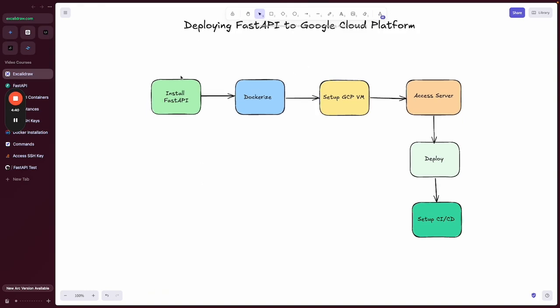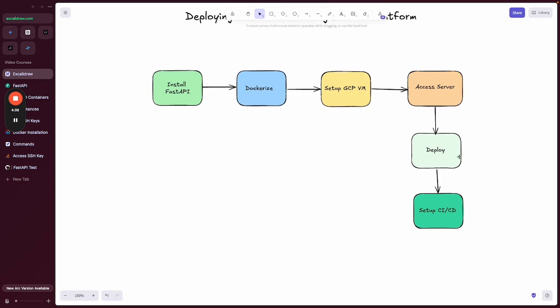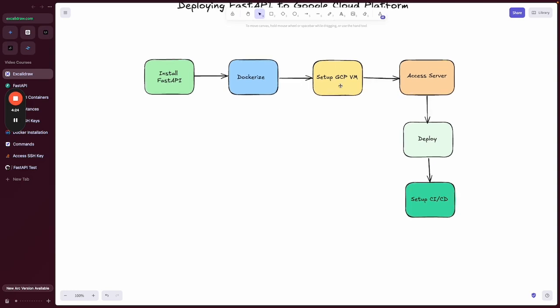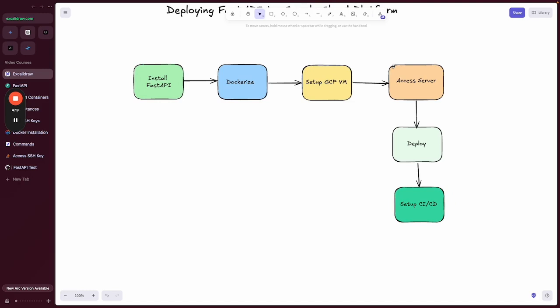So this is a brief overview of the steps we'd be taking in this tutorial. Firstly, we'd be installing a very simple FastAPI application on our local machine. Then we're going to be Dockerizing it. Then we are going to look at how we can set up an Ubuntu virtual machine on Google Cloud, right? And then we're going to look at how to set up SSH keys so that we can access our server in the cloud. And then the next step would be deploying the application from our local machine to the server.